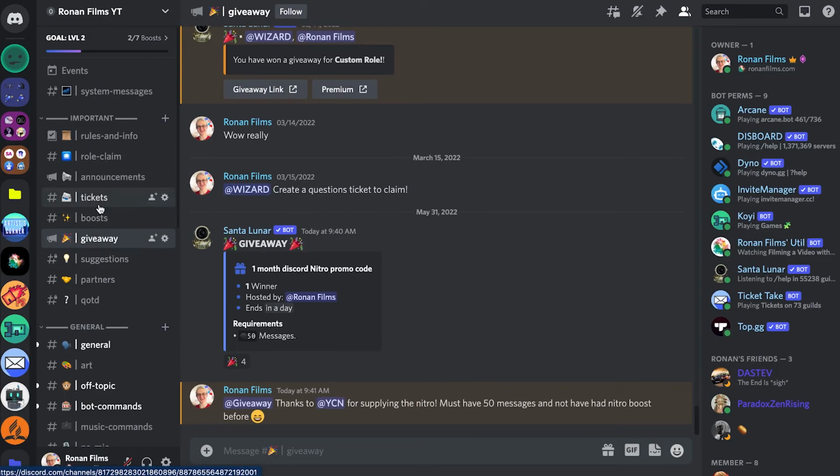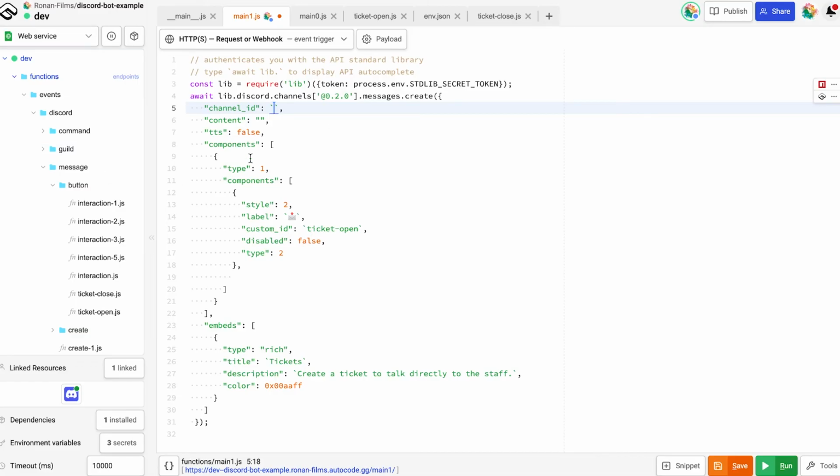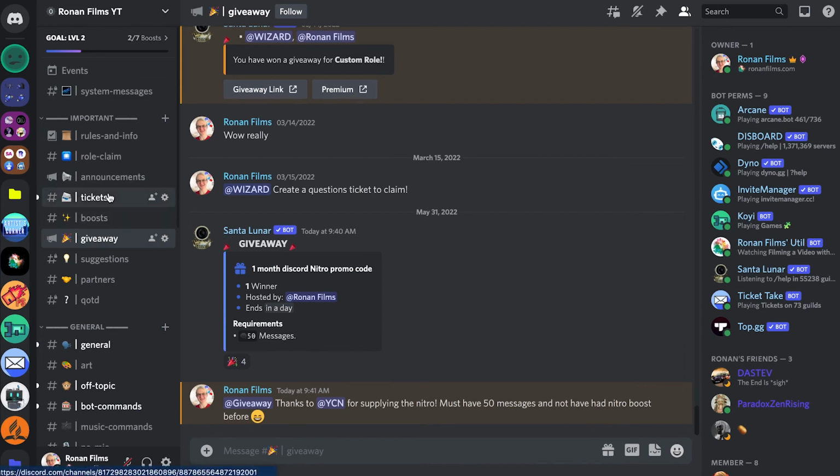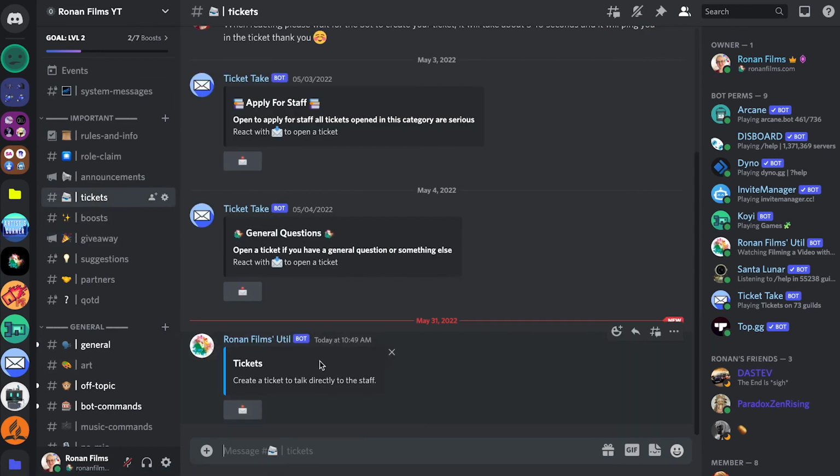So come back here and we'll just choose tickets for now. Hit copy ID and jump back in here. Paste your ID there. Make sure you hit save. If you don't do that, you're going to get a lovely error thrown in, which is going to confuse you. Now, hit run, and that will send a message in the ticket channel. The request is completed.